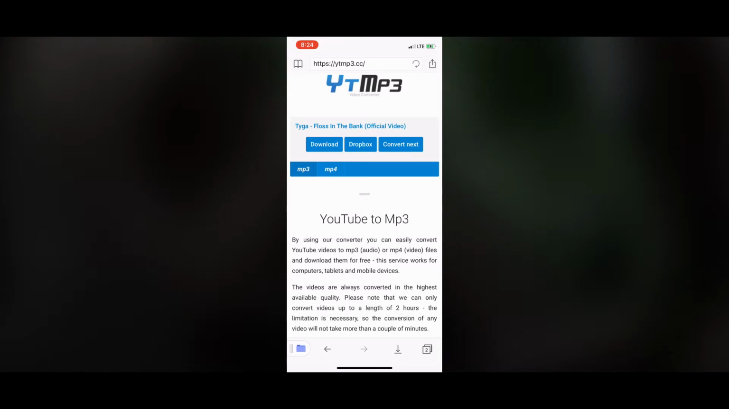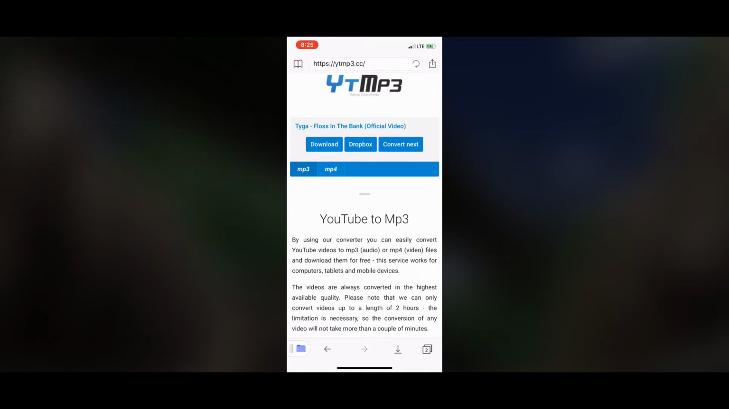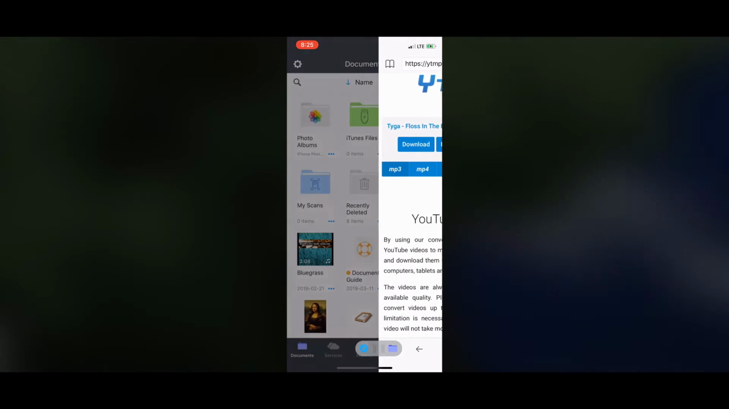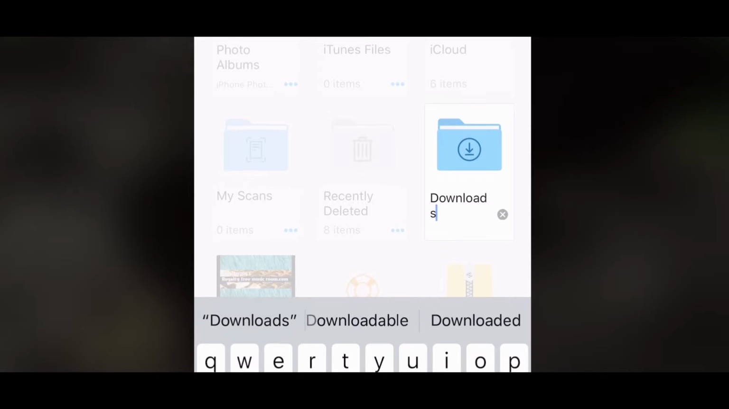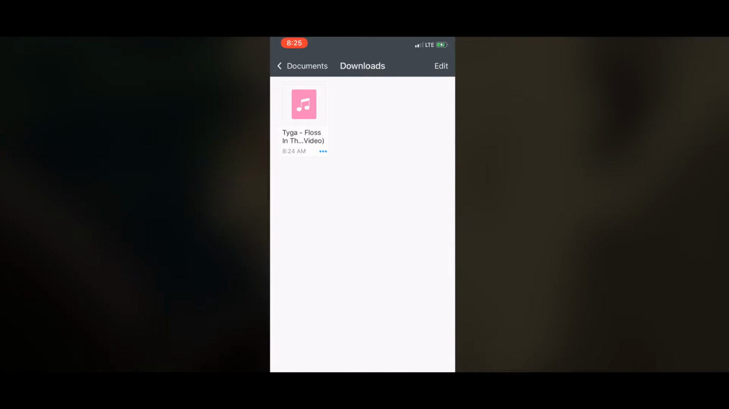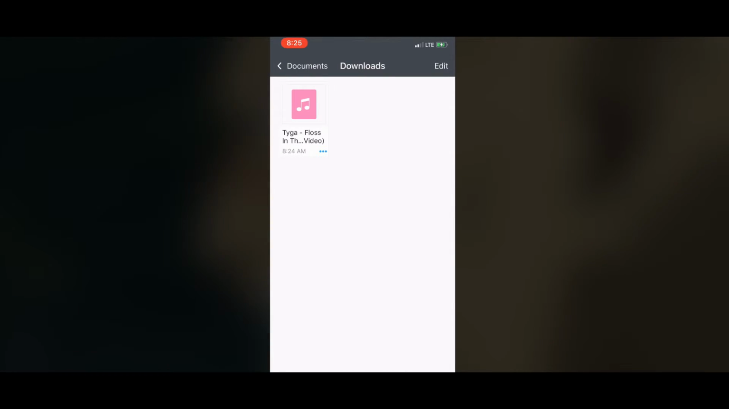It's been downloaded. So now that we've downloaded the track, we want to slide this back to the right. And if you go into the downloads folder right here, you'll see that it's been downloaded. Oops. It's been downloaded. The music is there, available for you to use.